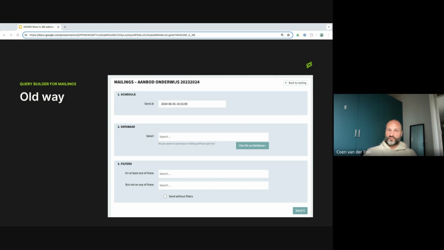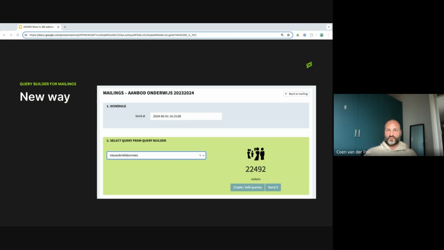Also, it was a bit confusing for some how to combine database and filters and how that ties into the GDPR, the AVG in Dutch. And basically, everything is better and nicer in new versions. That's why we build new versions, until we get feedback that we need to further improve something, obviously.